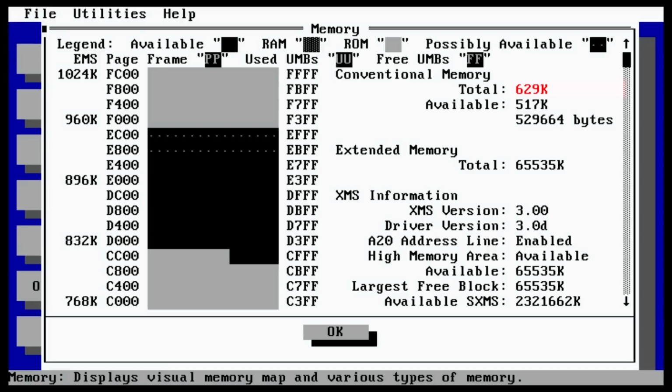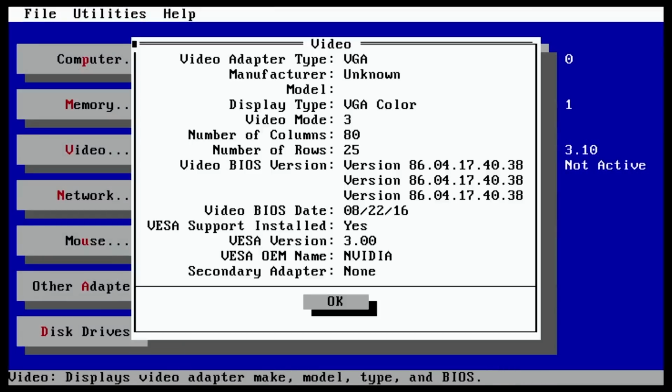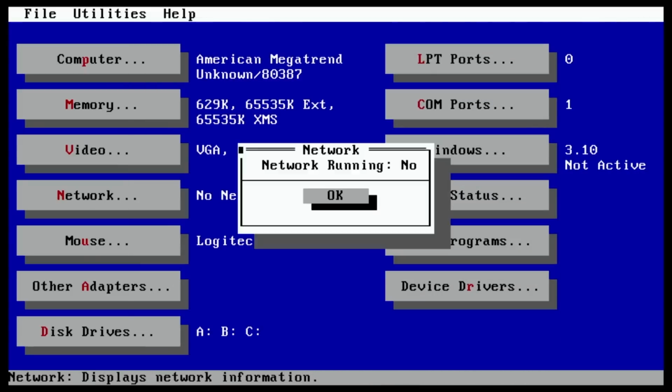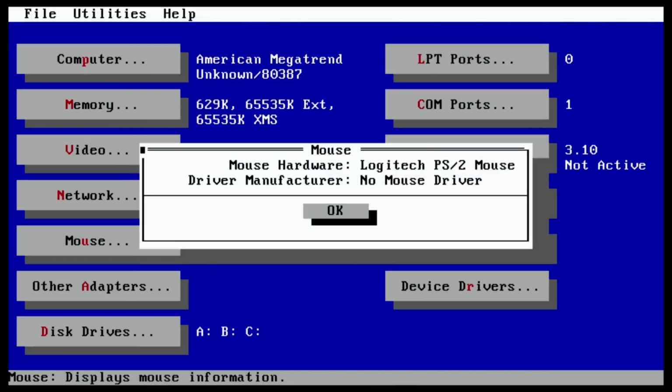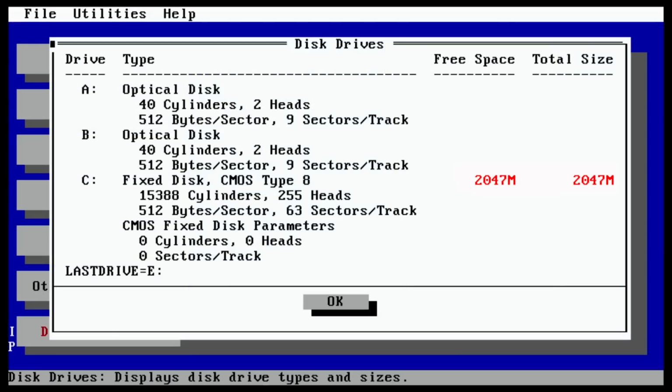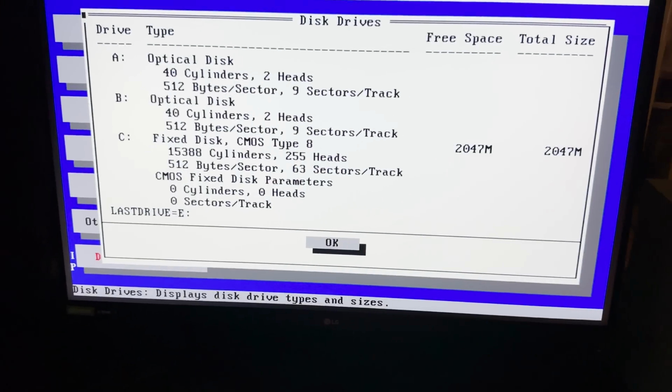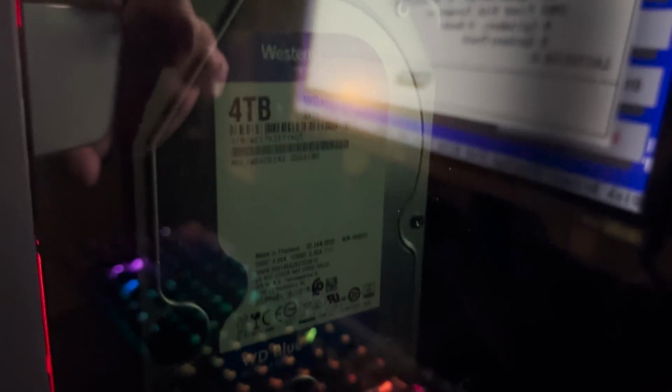Go to memory, total 629 kilobytes, but we have 32 gigabytes. Go to video, it determines NVIDIA, BIOS date 2016. Network, no. Mouse, Logitech, that's right. Disk drives, 2 gigabytes, but the real ones are 18 terabytes and 4 terabytes.